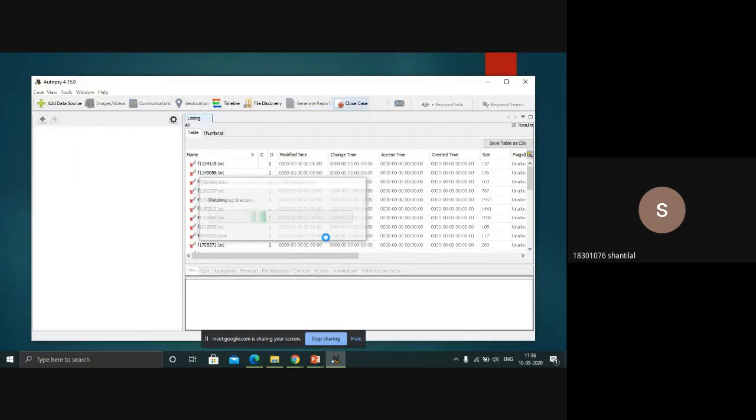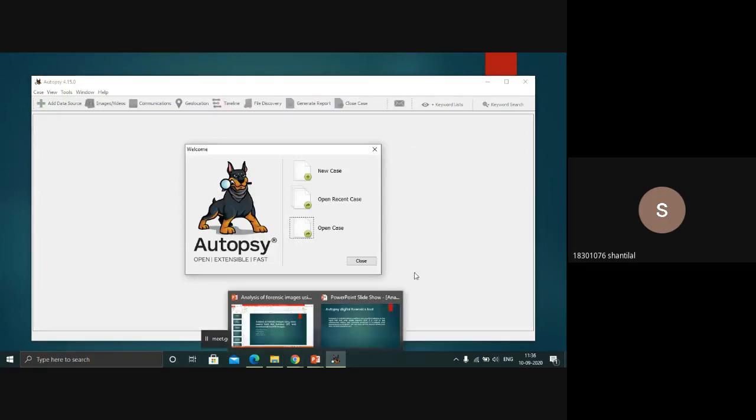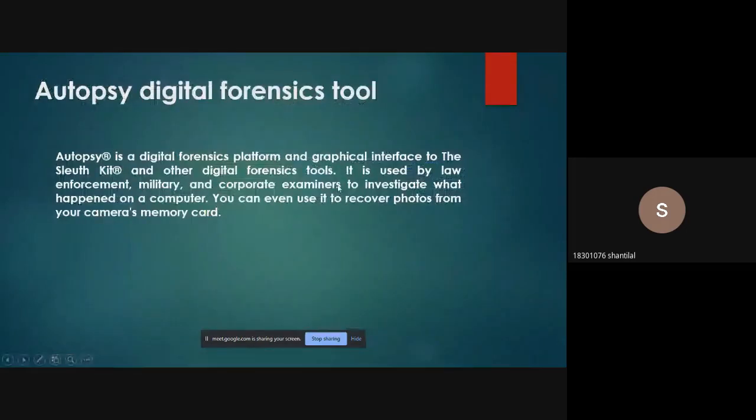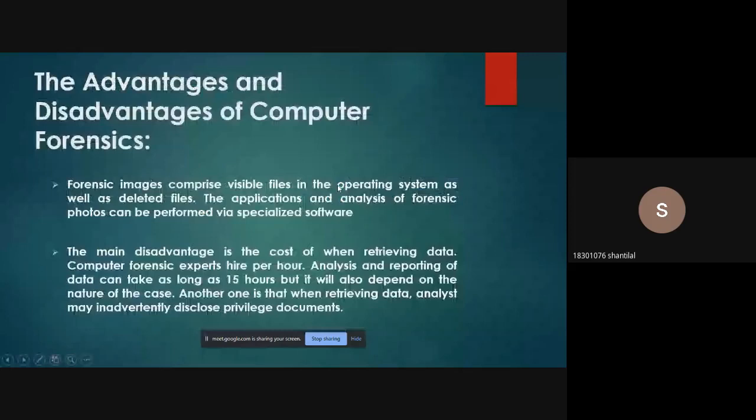Okay, so let's go back to the PPT. There are some advantages and disadvantages of those software. The advantage is that it recovers the files that have been deleted. It is used in criminal cases where forensic experts need to recover the files that have been deleted by the suspect. After that there is a disadvantage.